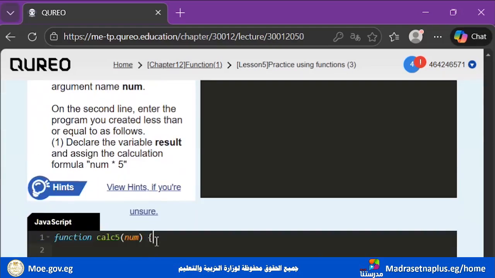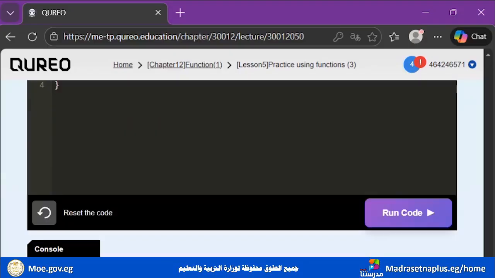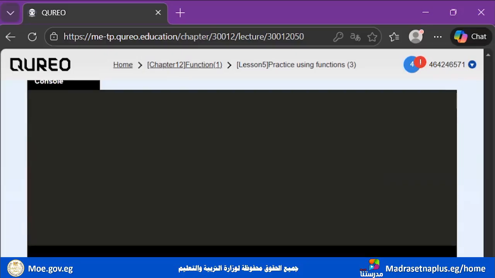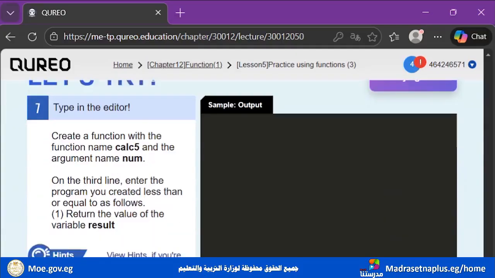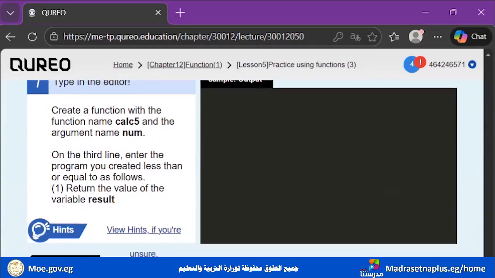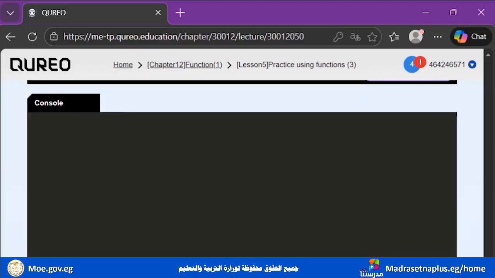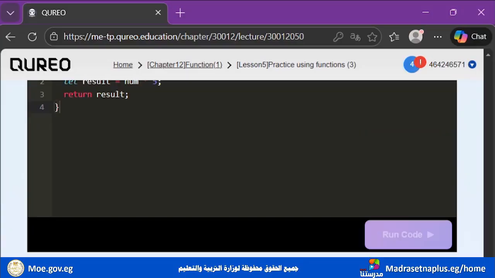Try it again. Let result equal num multiply 5. Run. It's great, but we don't see any output yet. So now return the result. Function calc of num, let result equal num multiply 5, and don't forget to write return result. We don't see any result yet.